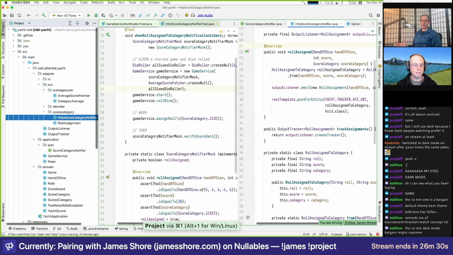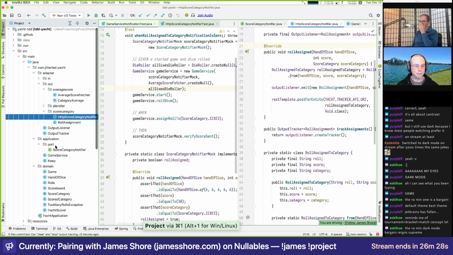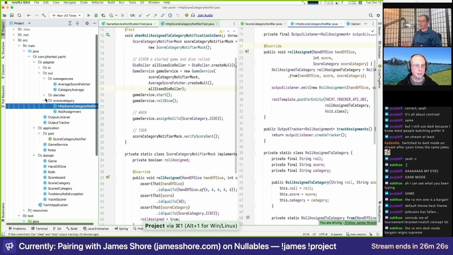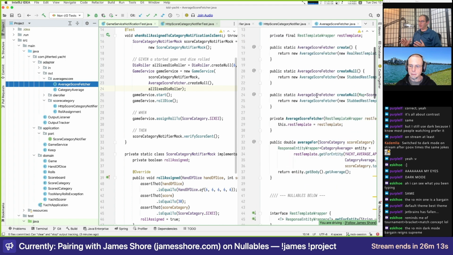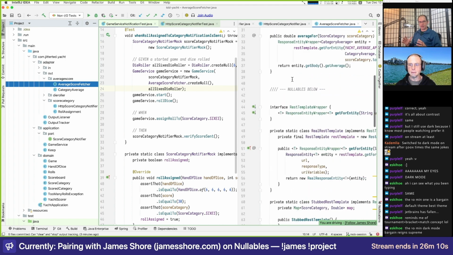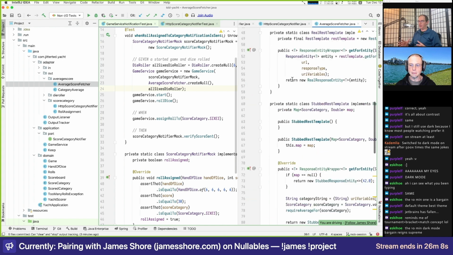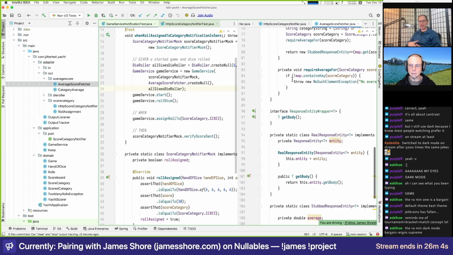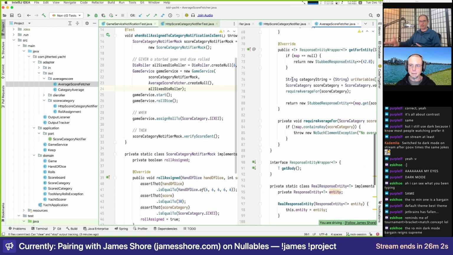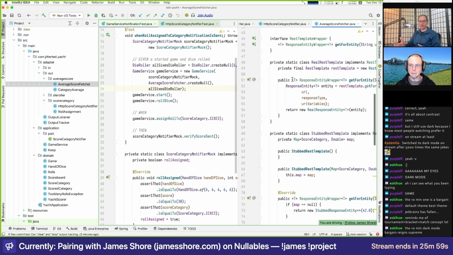So yeah, for those of you watching who haven't seen this before, what we're doing here is we've got this HttpScoreCategoryNotifier, which is an adapter around an external web service. And I'm just going to talk while you go, Ted, because it's pretty rote. We're following a pattern called Nullables. We're making the HttpScoreCategoryNotifier nullable, which means we can create it in a mode that doesn't actually talk to the service, but works just like the real thing in every other respect.